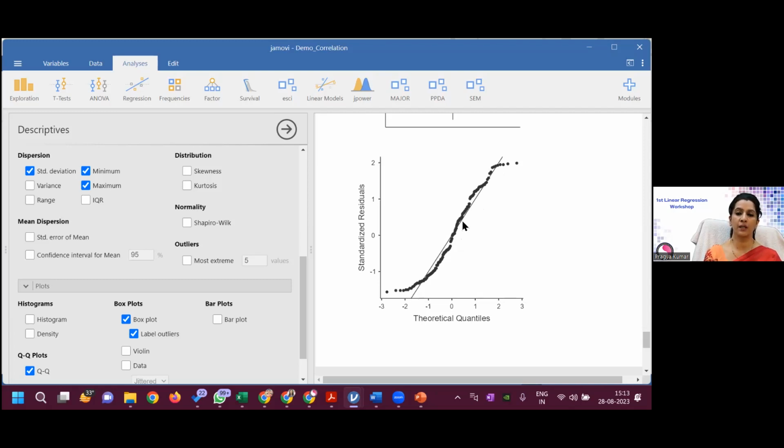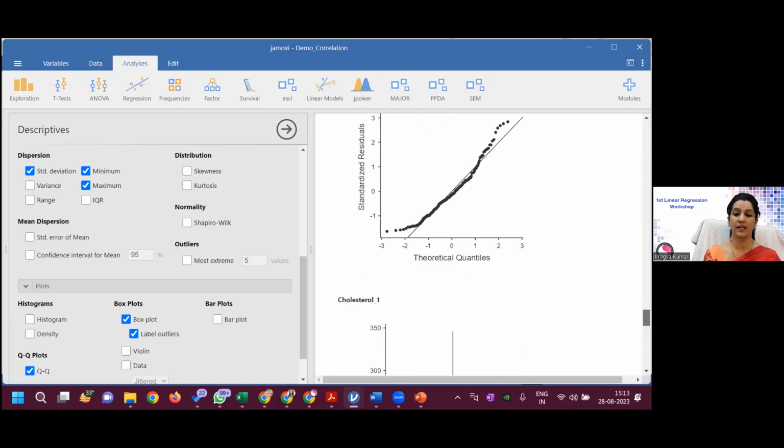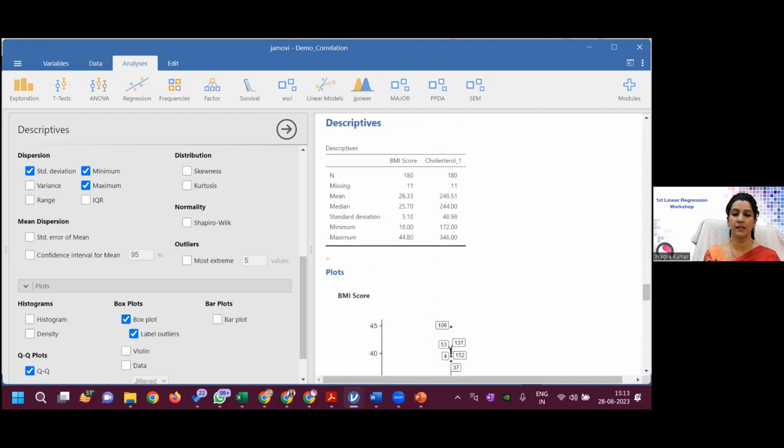Damini is asking where to use QQ and Shapiro-Wilk. Shapiro-Wilk is used when your sample size is less than 50. In my case, if you see, the sample size is 180. So if your sample size is more than 50, then you would go for this QQ plot. If the sample size is less than 50, then you will go with the Shapiro-Wilk.